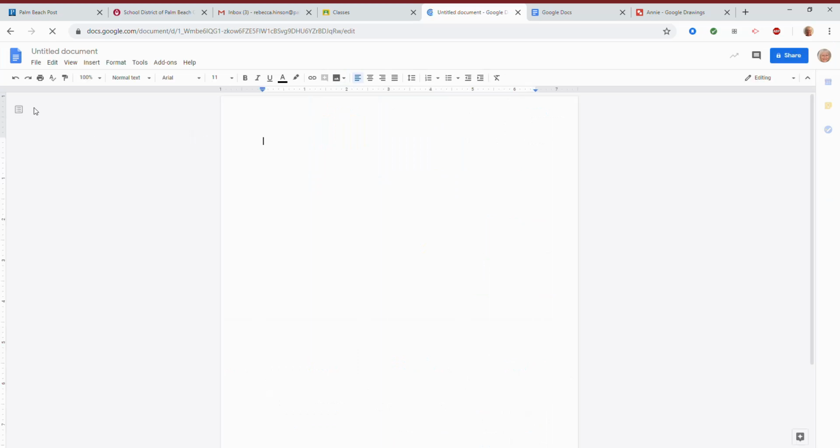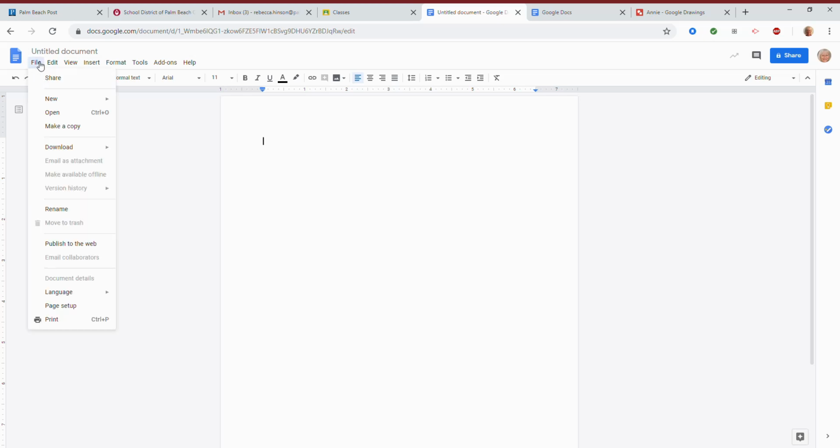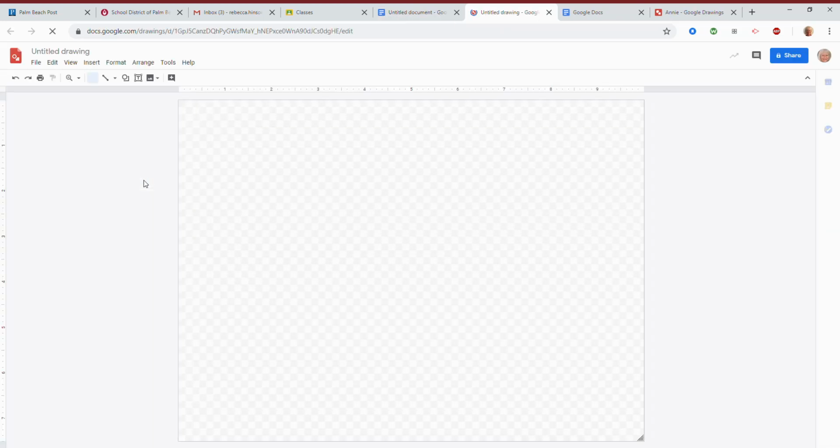And I'm going to go up to File, and then down to New, and over to Drawing there at the bottom. Now I have a blank drawing.